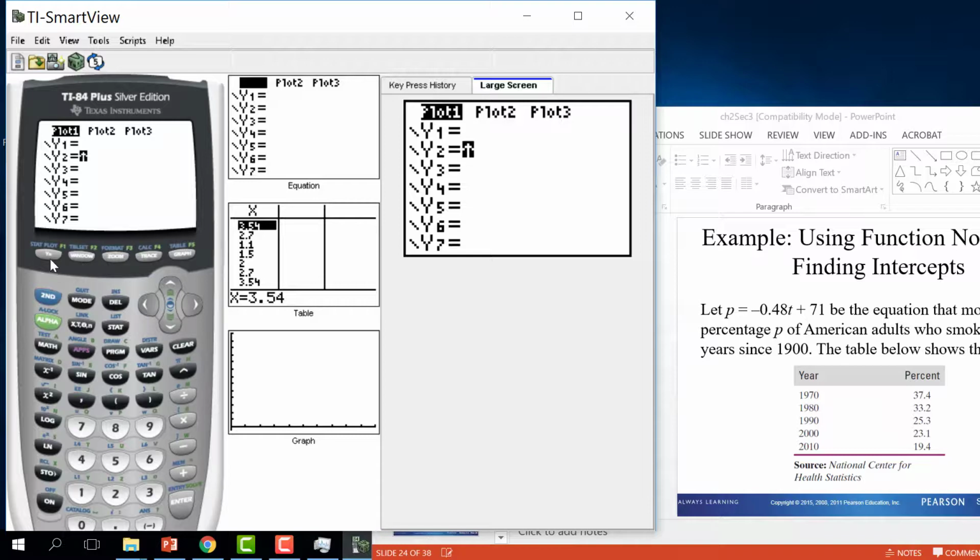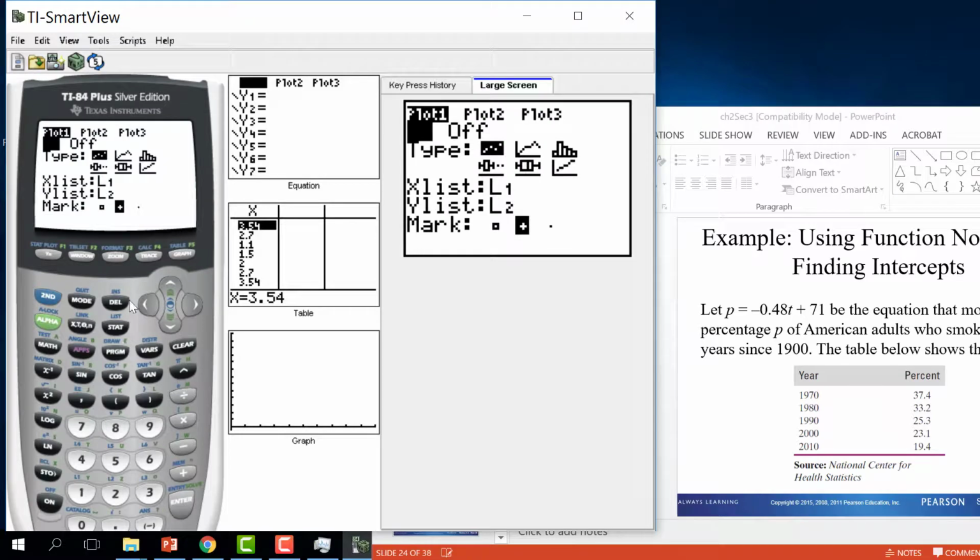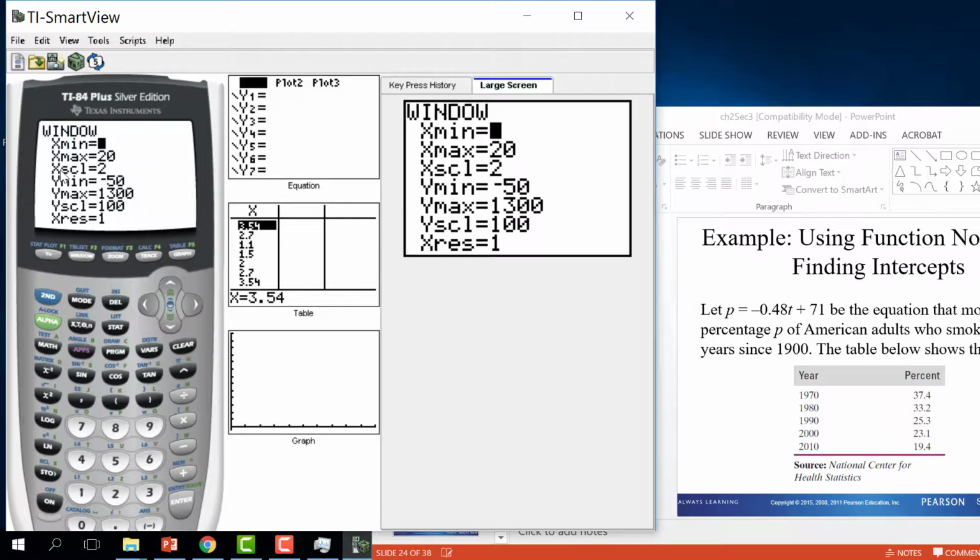So next I'm going to hit stat plot. From this screen I can see that the first one's on, the other two are off. I can tell from here that it's a scattergram with x and y coordinates being in list 1 and list 2. And it's graphing little plus symbols. I can already tell that's what I want. But if I wanted to change something, you would select enter and then change it. So I do want scattergram L1, L2. Everything looks good there.